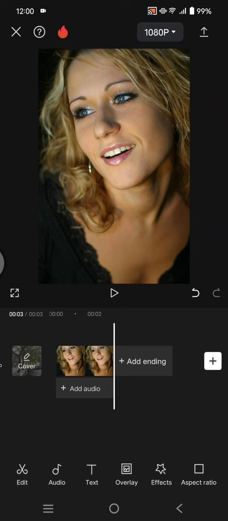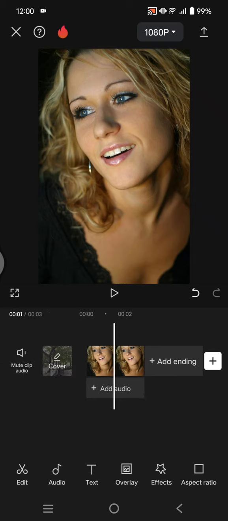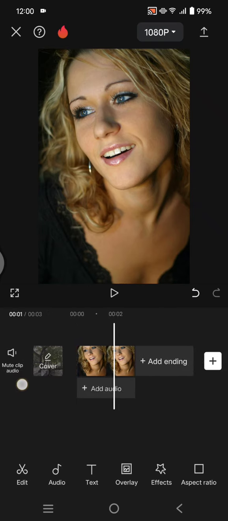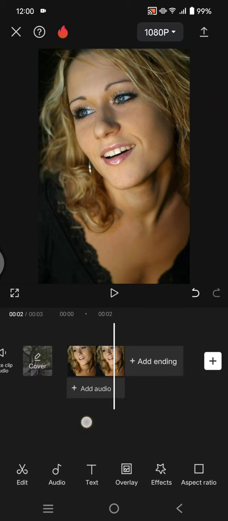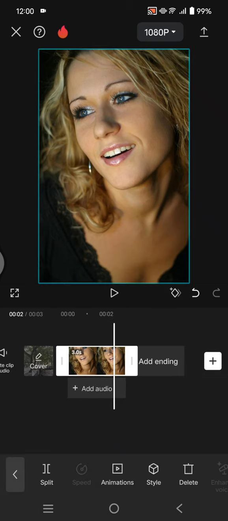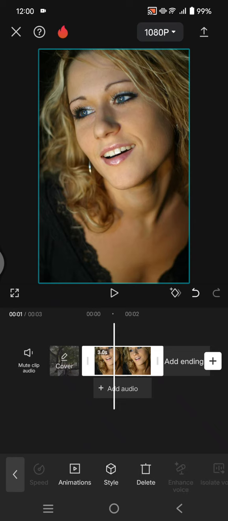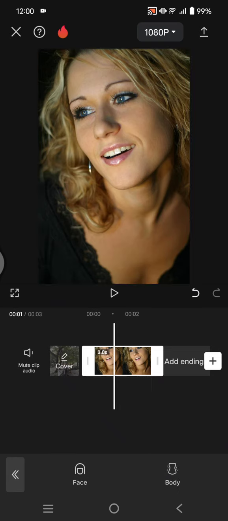On today's tutorial, I'm going to show you how you can whiten your teeth on a video or photos by using CapCut. So in here, you can start by adding your videos and also photos into CapCut. And after that, click on the photo in here. So I'm using a photo and go to the retouch option and click on the face here.